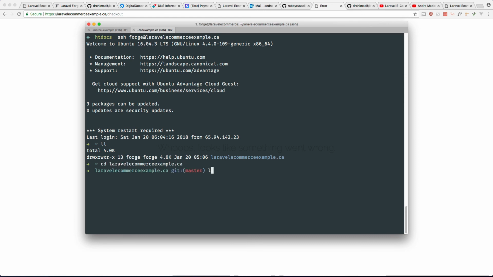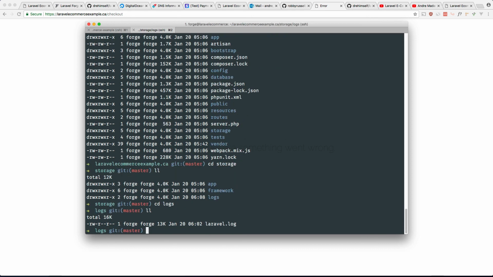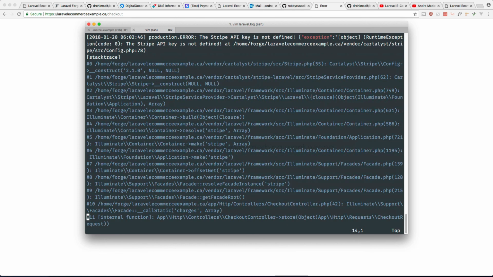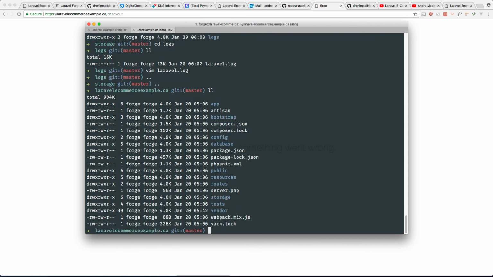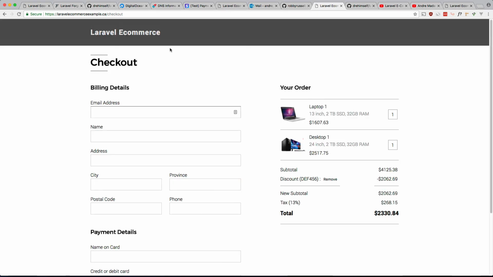So the log, let's just go into our thing there. So if you go into storage, logs, there's a file called laravel.log. And if you scroll down, so there you can see right here, the Stripe API key is not defined. So let's go ahead and add that. So we just have to go here, and then we just have to put it in our environment file, which I'll do behind the scenes because I don't want you to see my Stripe API key. Okay, so I've added it behind the scenes.